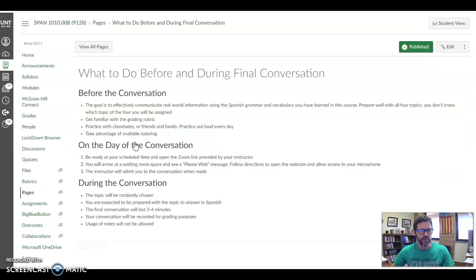Let's look at what to do before and during the final conversation. So the goal for this conversation is to effectively communicate real-world information using the grammar and vocabulary that we've learned in this course. You'll need to prepare for all 4 topics. You don't know which of the 4 you'll be assigned, and I'll do that randomly. I'll have 4 cards, and I'll hold them up, and one of the students will choose the card, and I'll turn it over, and that'll be the topic.